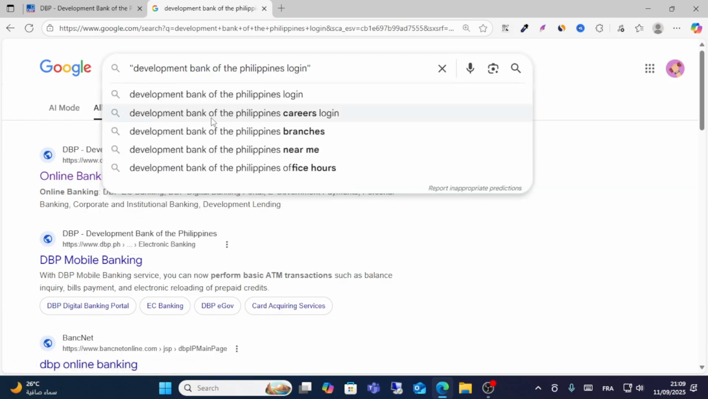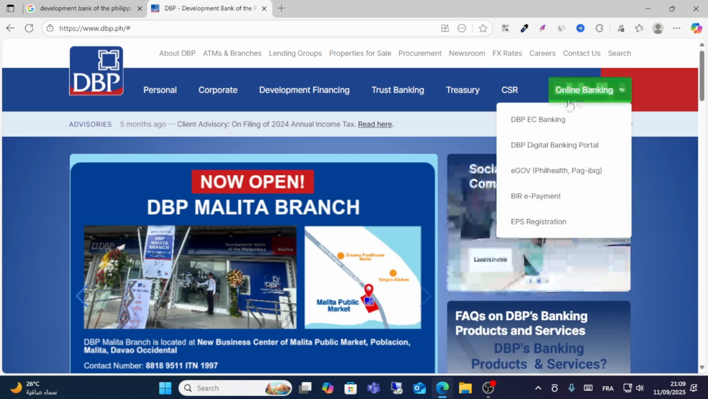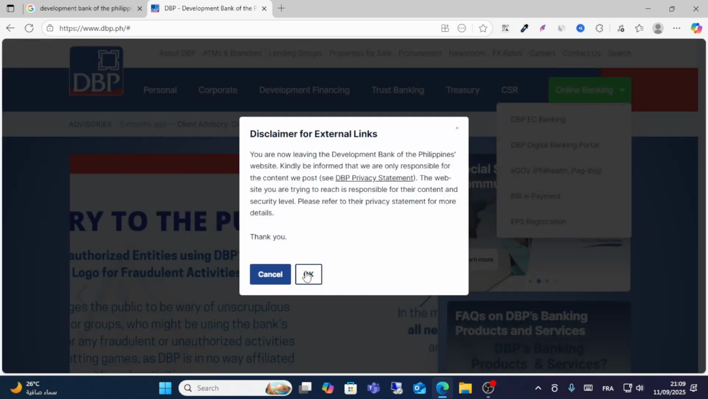After that, friends, you will see this page. Click on this AAC banking and then click OK. After that, when you click OK, you will see this login page. So guys, after you see this page, you will see online login. After that, just wait to see the login page.